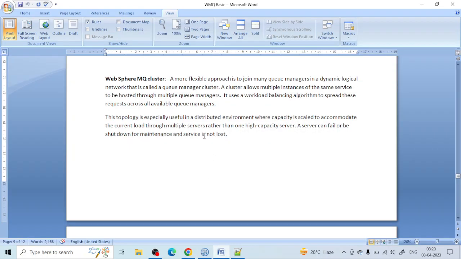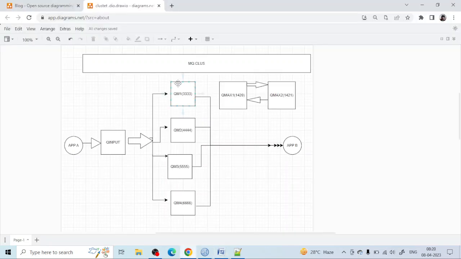Let's go to some more definitions. The topology is especially useful in a distributed environment where capacity is scaled to accommodate the current load through multiple servers rather than one high capacity server. And if a server can fail or goes down, maintenance happens and service is not lost. That's the same thing I told you. Here, each queue manager is hosted on a different server, so four servers are required, and one queue is hosted on each. In case two servers go down somehow, the service will not be impacted; the service will be as it is.